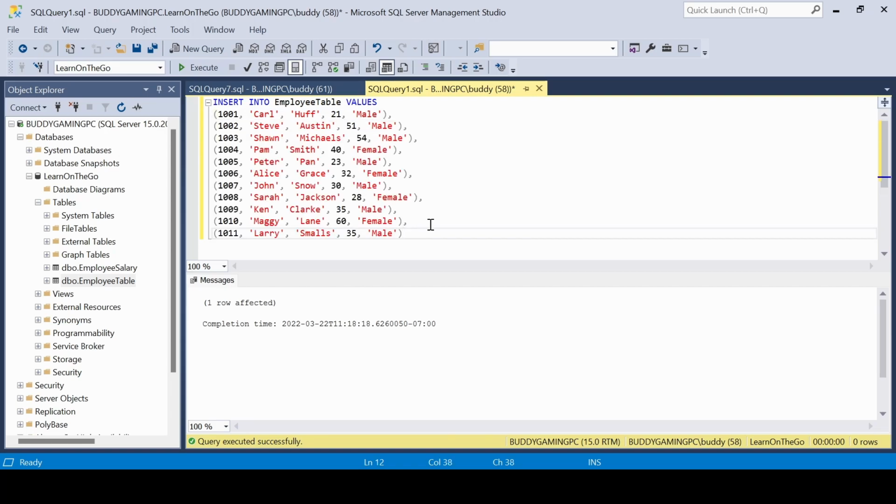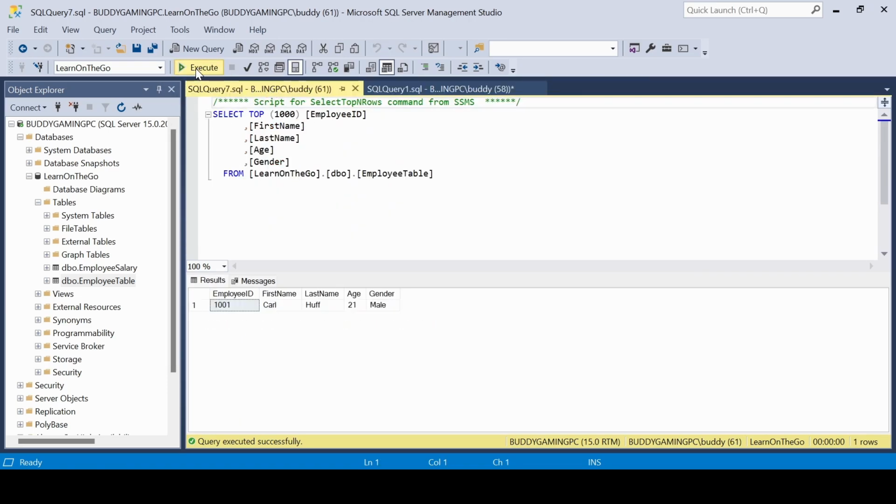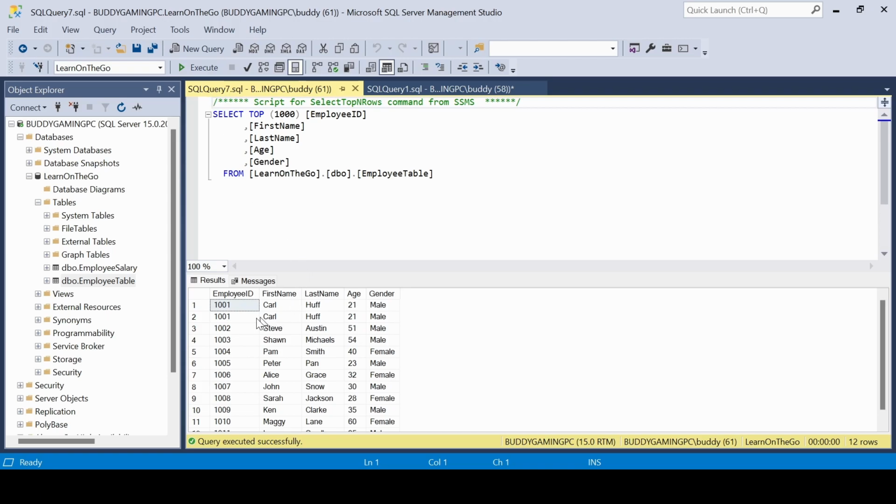All right, so once we have the data that we want inside of our employee table, we're going to go ahead and hit execute. And then what we can do is come back here, hit execute again, and now we have an additional Carl Huff here, and we're going to get into how you delete rows and additional items that you may not need in your data later on in these tutorials. But for now, we're going to keep pushing on because I don't want to throw you guys off track.